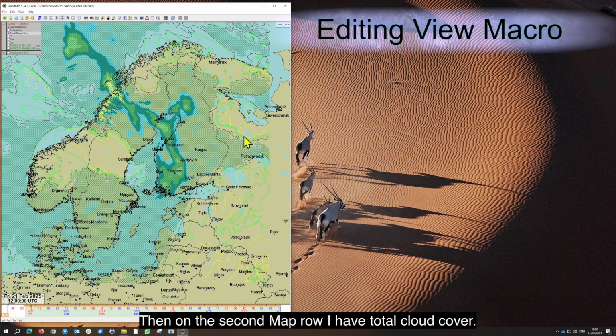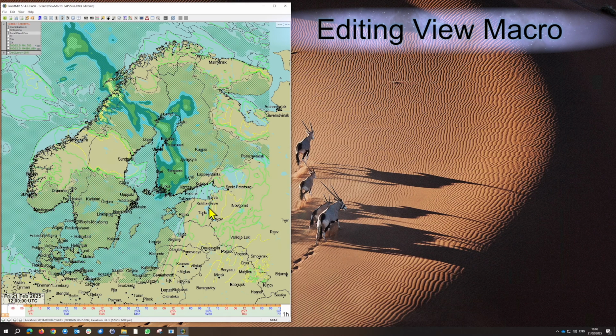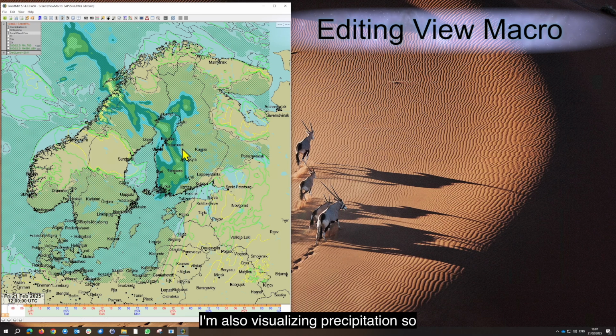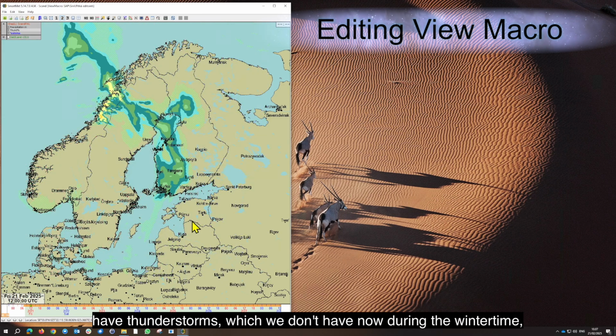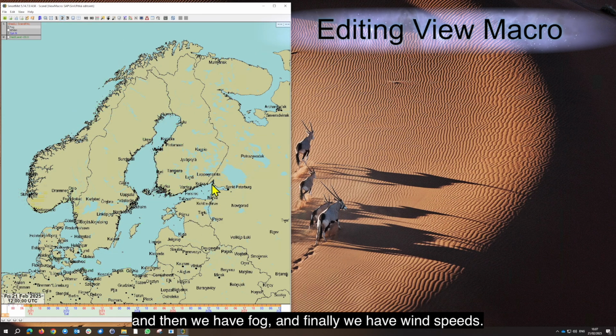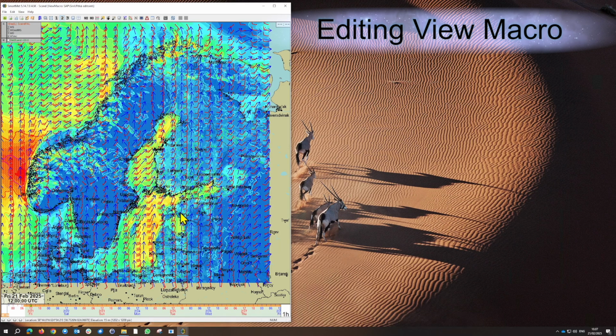Then on the second macro row, I have total cloud cover. I'm also visualizing precipitation so that I can see if the total cloud cover is behaving nicely with the precipitation. And then on the third row, I have temperature. Then I have thunderstorms, which we don't have now during the winter time. And then we have fog. And finally, we have wind speeds.